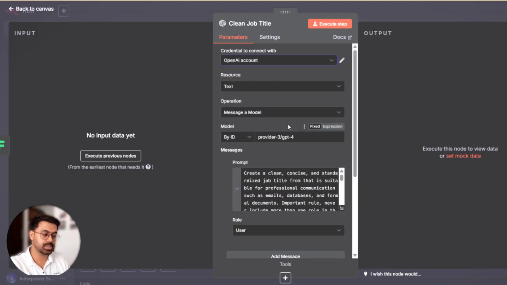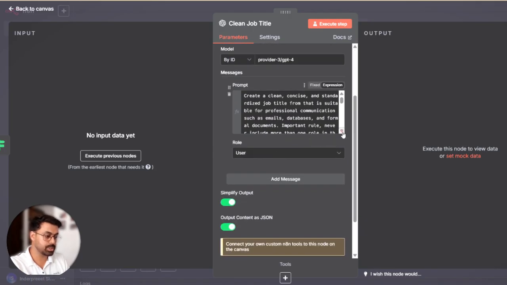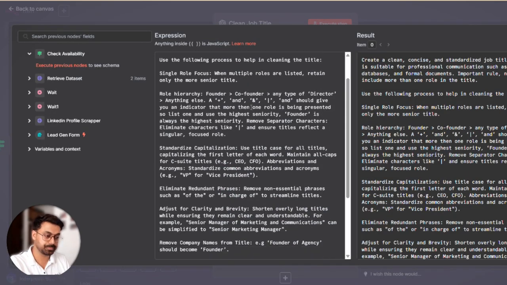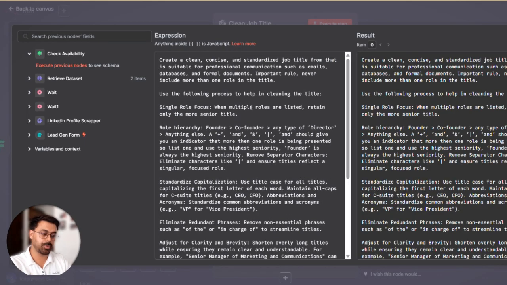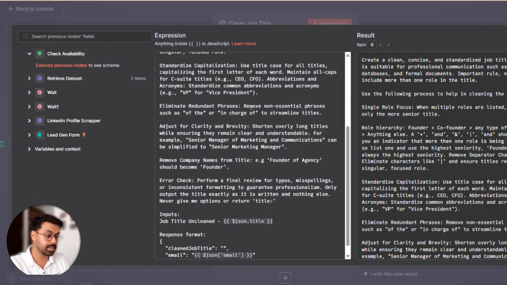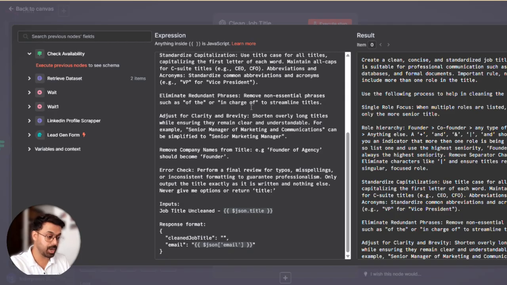I'm using a ChatGPT 4 model. So what you have to do is just go to the prompt section, and I have created a full-fledged optimized prompt which is tested many times, and then I landed on this properly optimized prompt which will automatically clean all the unnecessary noise from the title. The input will be the uncleaned job title, the title of the prospect, and the response will be a properly cleaned job title and an email.